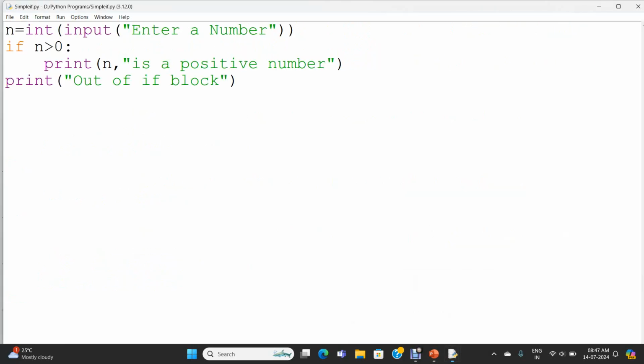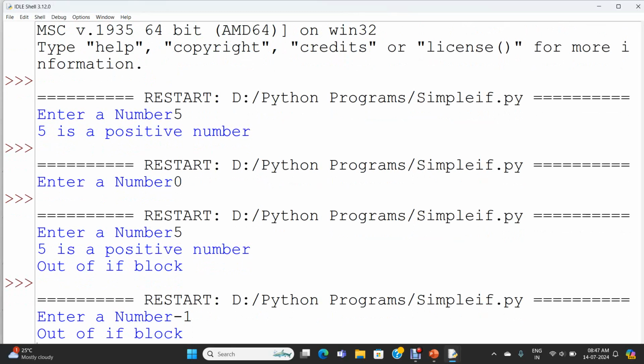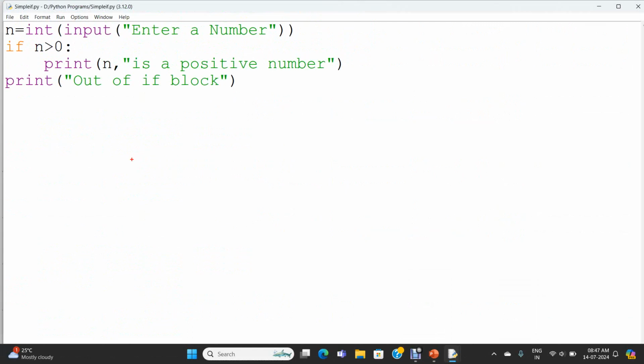I'll run the program again. Enter a number, I'm giving -1. I'm giving only one statement out of the if block. What happens? My value is -1. -1 greater than 0 is false. So control will transfer to the next statement after the if block. The condition is false. The control will not go to the body of the if block. The statement is not executed. So the control will directly transfer to the next statement.